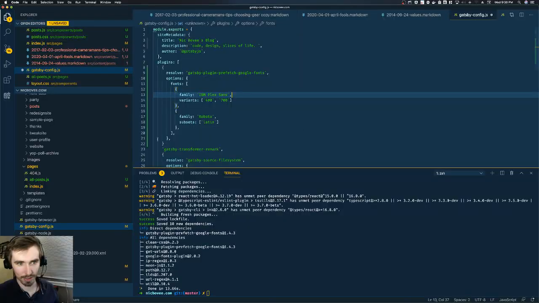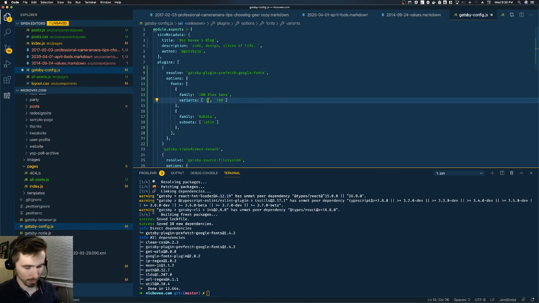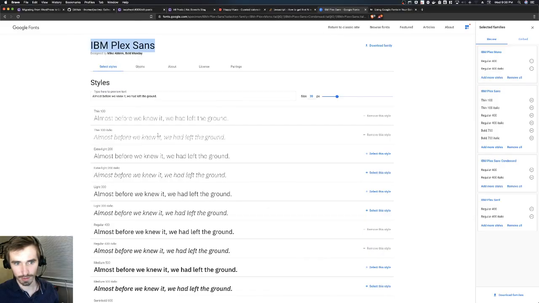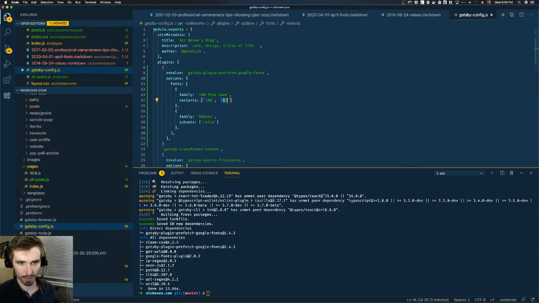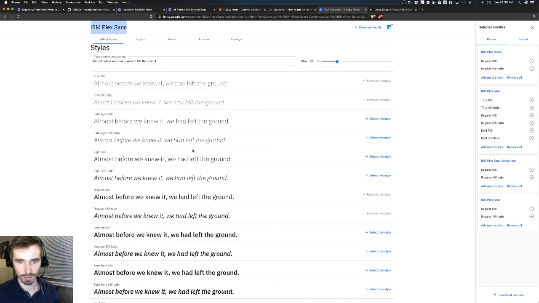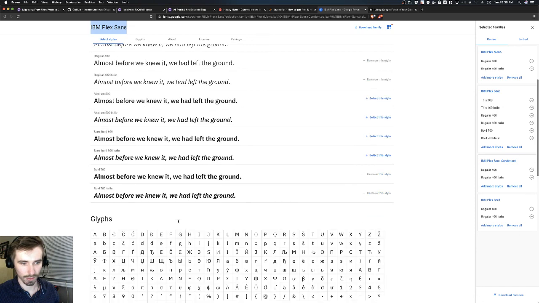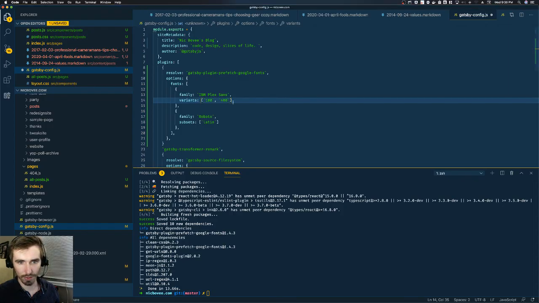IBM Plex Sans. Grab the super light and the medium 400. How do you get like italic and stuff? And the super bold 700. IBM Plex Sans variants.